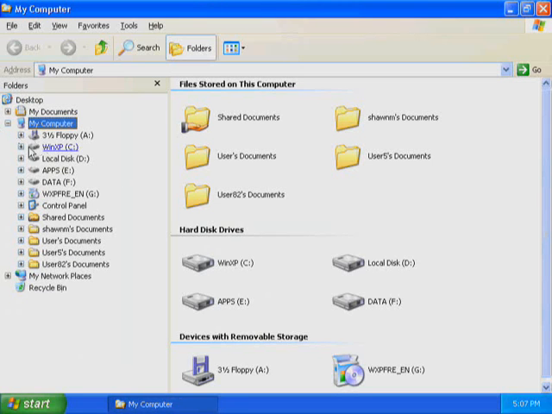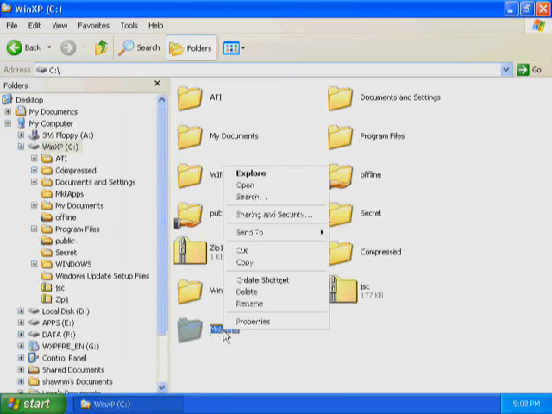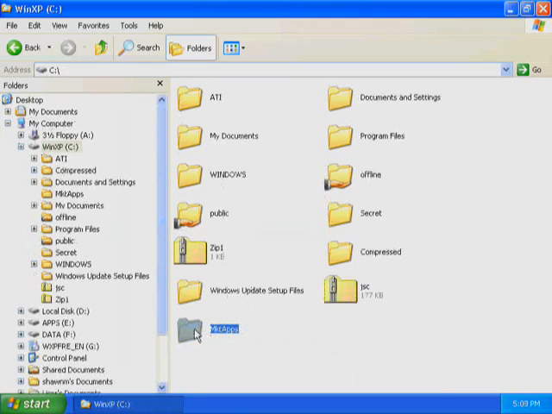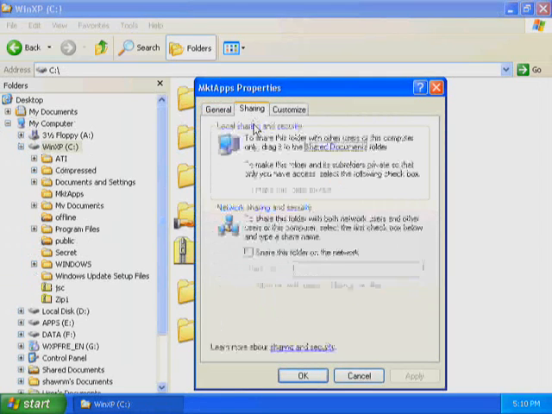Create a folder named Marketing Apps. Right-click the folder and then click Properties. In the Properties dialog box, click the Sharing tab. The folder is not currently shared. You have two options for sharing the folder. The first option is Local Sharing and Security.